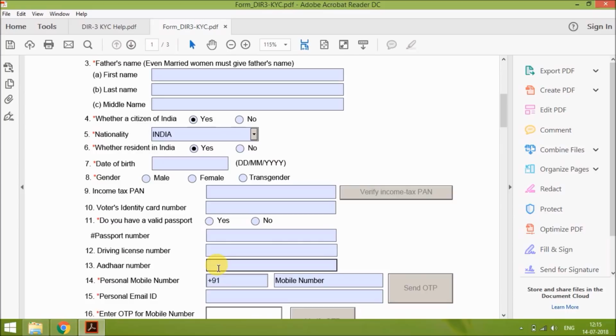Then comes the most important thing, that is the personal mobile number and personal email ID. Here you have to enter the unique mobile number and email ID of the director. OTP will be sent to you after the form is pre-scrutinized.